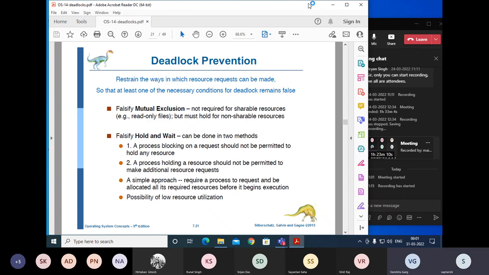So basically we are looking to falsify one of those necessary conditions. How to falsify mutual exclusion? Well, this is not always possible. Some types of resources are by nature shareable, like read-only files, but some other types of resources are by nature not shareable, like read-write files, or say there is only one printer. So falsifying mutual exclusion cannot always happen.